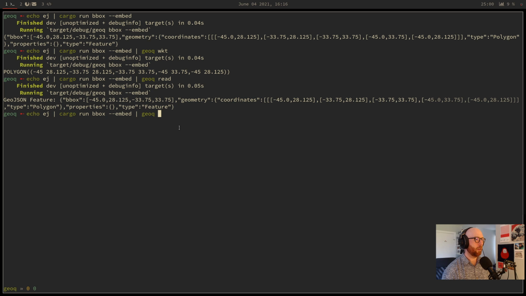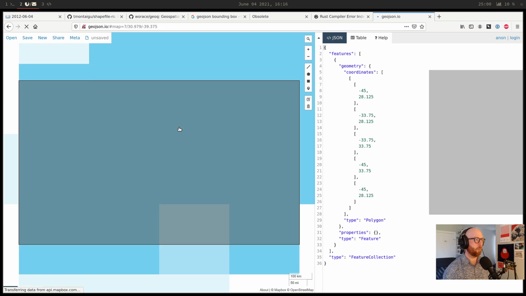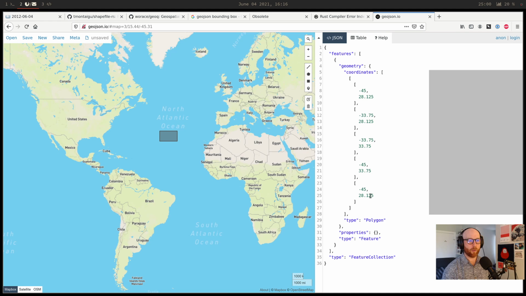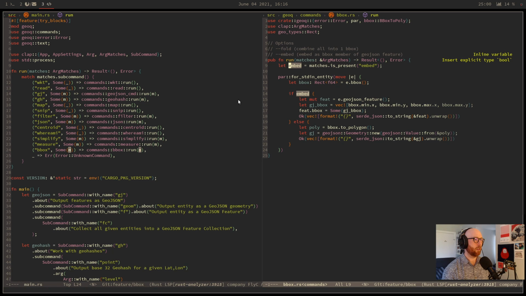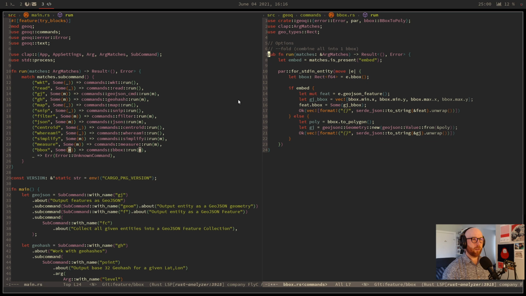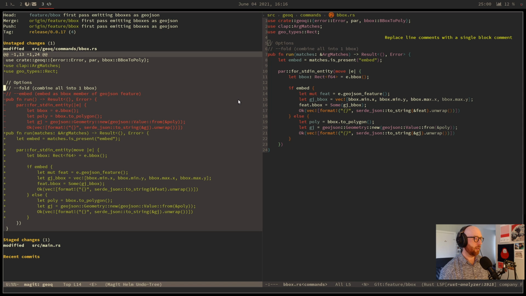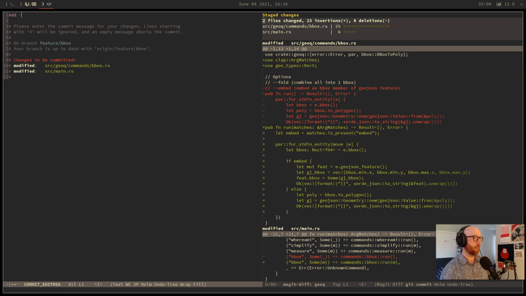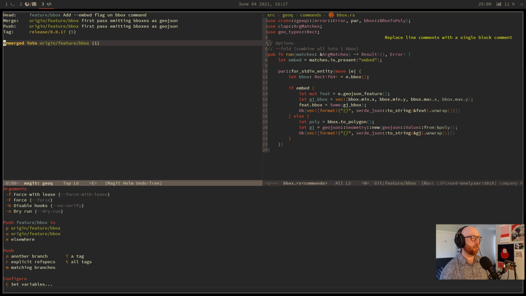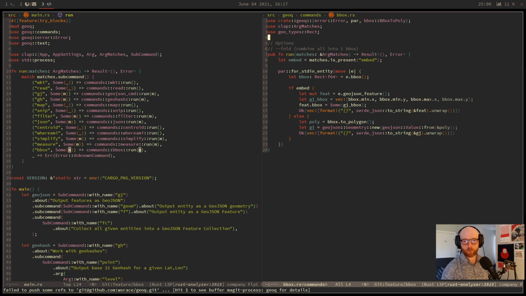GeoQ map. And the map is what you would expect. Interestingly, this one strips out the bounding box. It's kind of curious, but that's okay. Okay, so that's good. That worked at least. Let me commit that. Add embed flag on bbox command. All right, good.